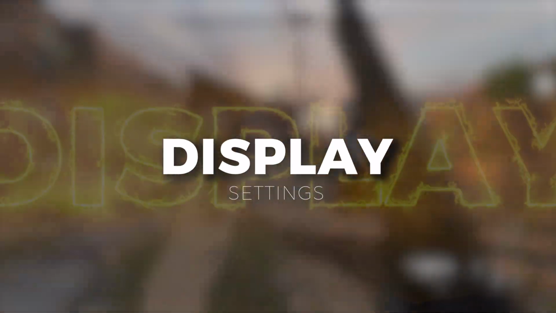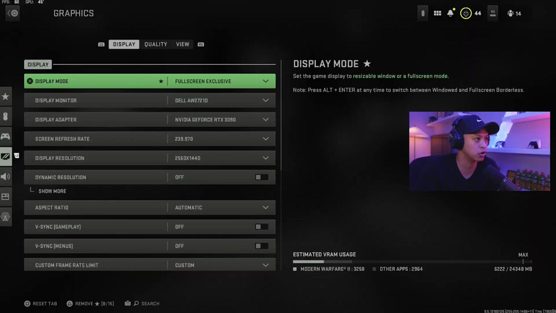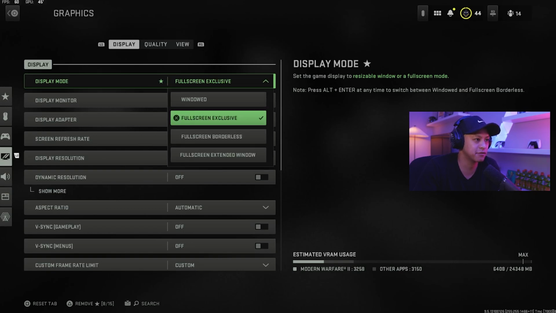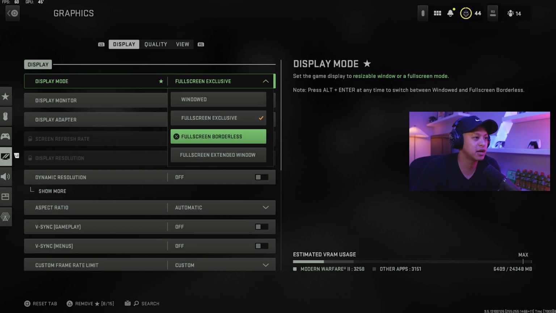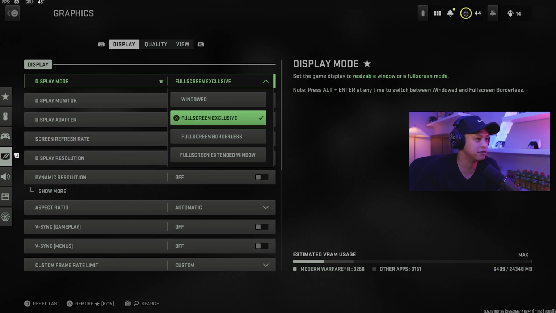Alright, so the first thing that we want to do in the graphic settings is go to your display tab. Under display, one of the first options that we have here is the display mode. So this is super important. What you want to do is always pick full screen exclusive. If you pick another option like windowed or full screen borderless, this will actually hurt your FPS. Not only that, but you'll actually see a little stuttering in game. So if you want the best FPS possible and reduce any stuttering, always pick full screen exclusive.